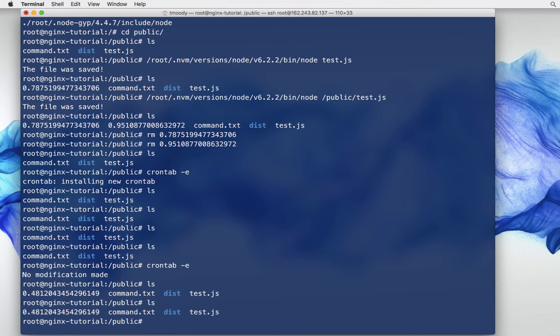So, cron jobs are good for any sort of automated thing, maybe hourly backups or something, or monthly charges, or I don't know. It's all different sorts of things you could use cron jobs for. But that is how you run a Node script automatically using a cron job.